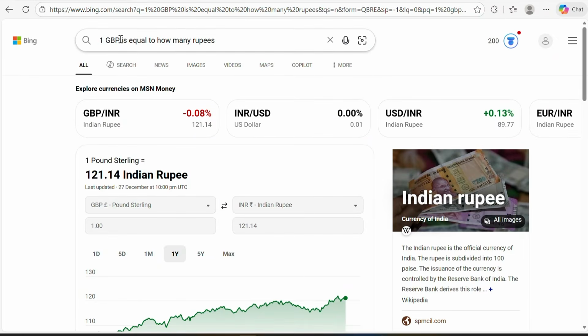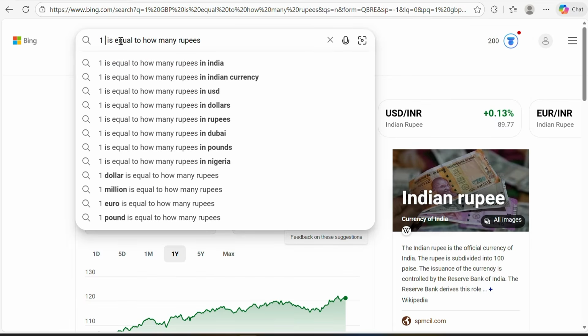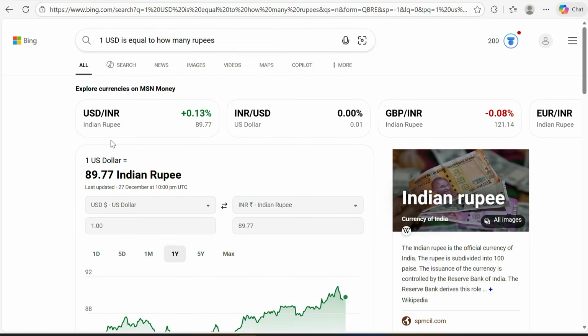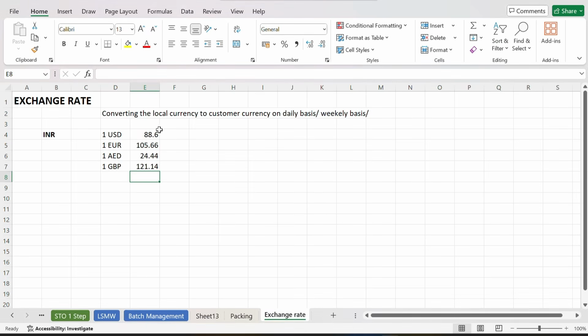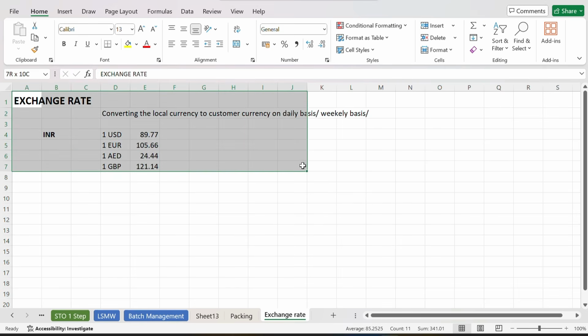How about USD? Let me check the USD also. I just took some random values. It is 89.77. So this is the value of the foreign currencies when we convert to INR. Whenever we are doing export, we have to maintain this exchange rate, or else this will cause a lot of impact on the profit and loss statements.